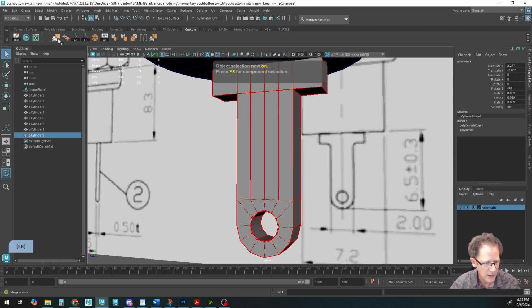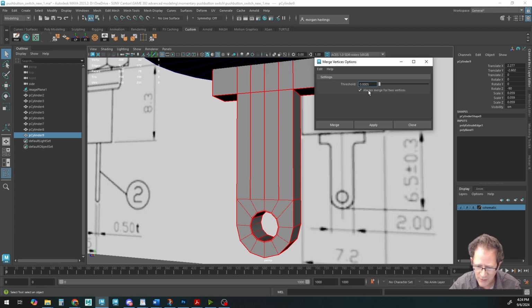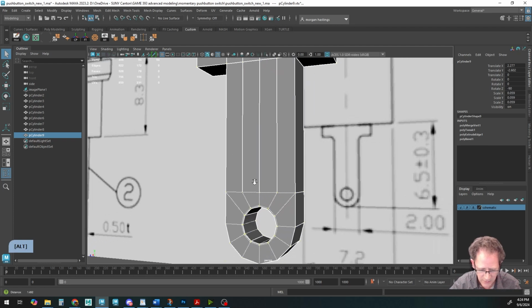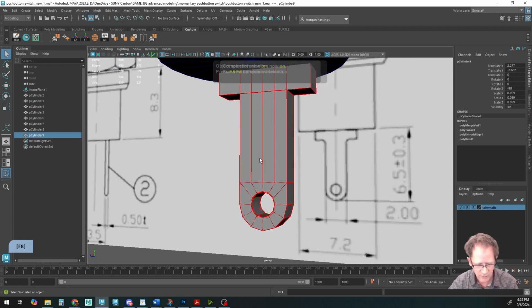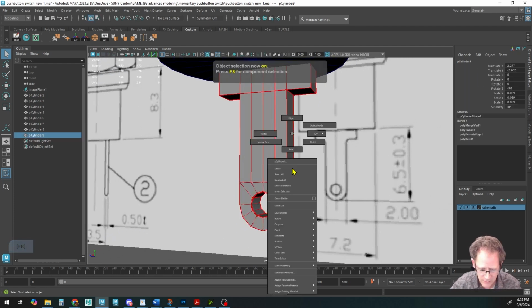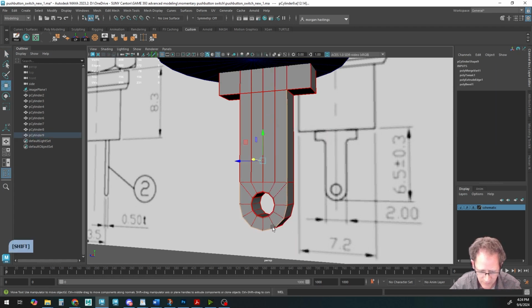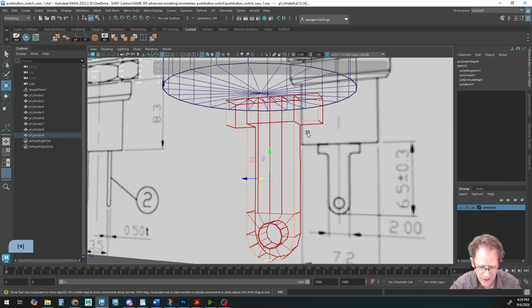Let's go here and merge our verts. I've been using a tolerance of 0.0005 because I found that it was getting rid of some of my detail, and I was not particularly fond of that. Okay, so you have to go around and select all these guys.